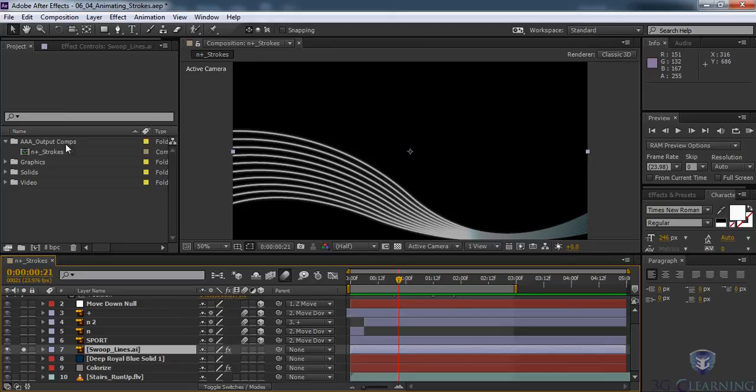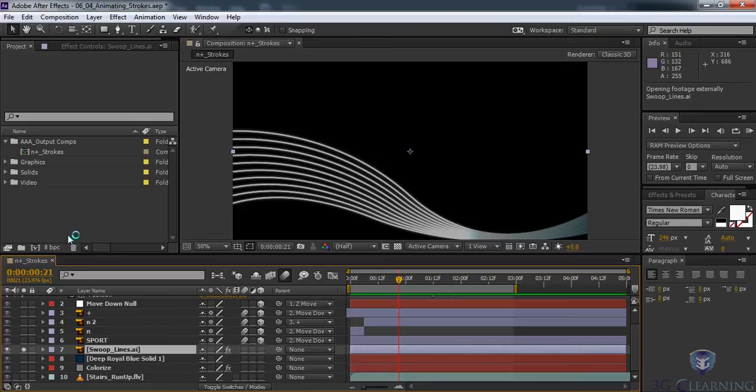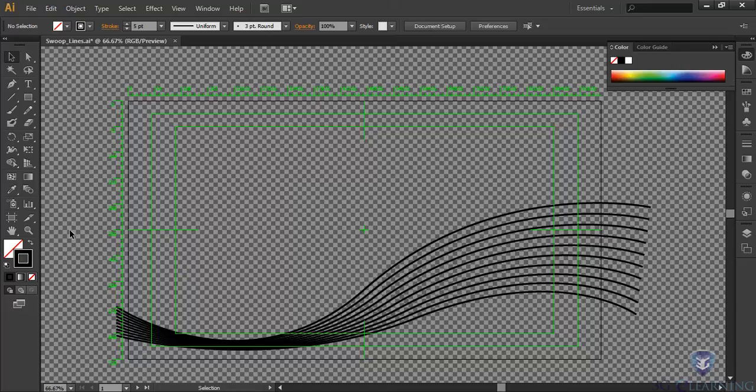So instead of right clicking, leave the layer selected and go up under the Edit command. And let's choose Edit Original. Now it may take a second for your system to launch, but once you choose Edit Original, Illustrator will start launching in the background. It looks like the swoop had changed directions upon import into After Effects, but all in all this is exactly what I was looking for.